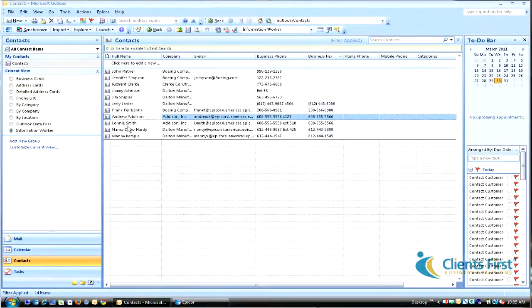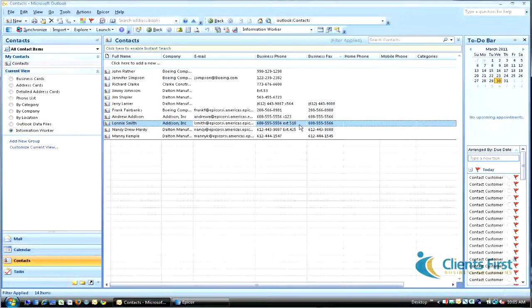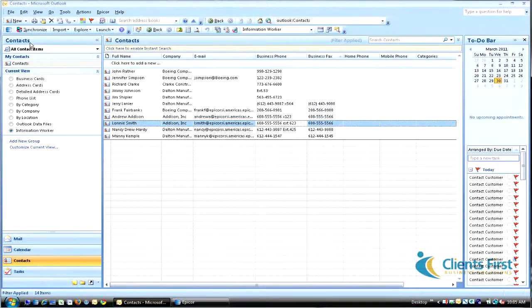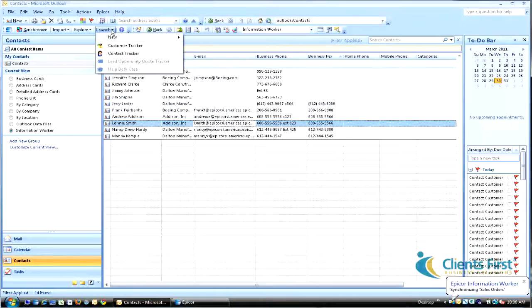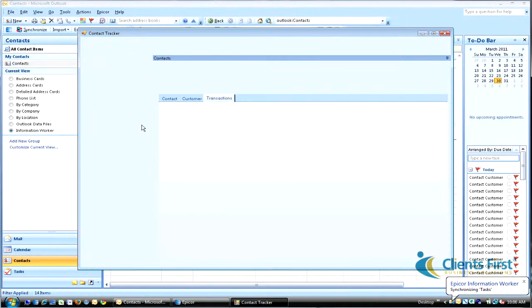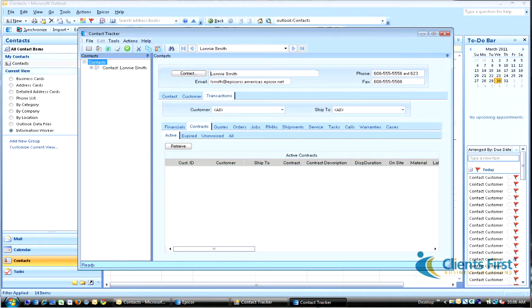So we're going to go ahead and look at one of our contacts here, Lonnie Smith, and we see Lonnie Smith has an extension of 510. Let's double click and change his extension because say he moved to extension 623. We'll go ahead and hit save and close. And now normally this will happen automatically on a time basis, but I'm going to manually synchronize, and Outlook is now synchronizing with Epicor. And once we do that, another function we have here within Information Worker is to be able to launch a context-sensitive screen. So in this case, if I go to our contact tracker for Lonnie Smith, because that's who's highlighted, the system will go out and open up the contact tracker screen already loaded with Lonnie Smith. And you'll see it opens and the extension has changed to what we changed in Outlook.